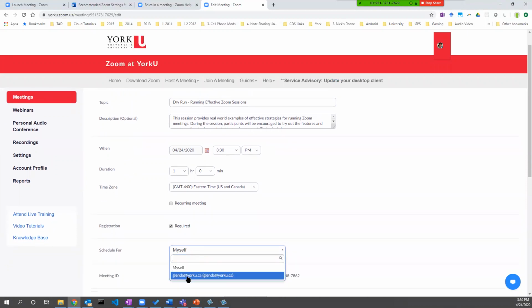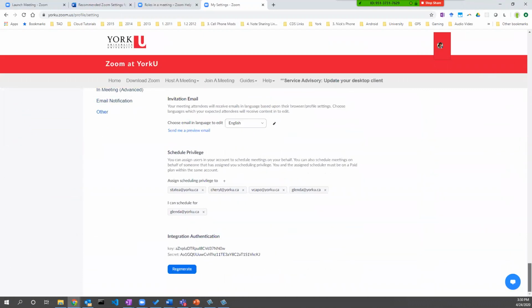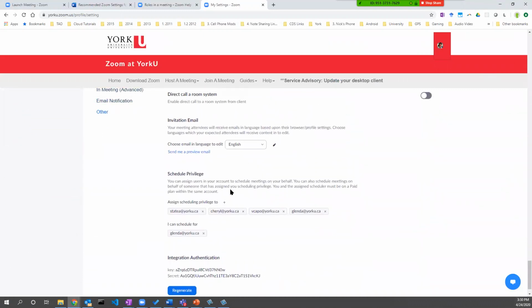In order for me to be able to book for Glenda and Glenda to be able to book for me and so on, Glenda would have to go into her settings page on the yorku.zoom.us. And all the way at the bottom here, there's this scheduling privileges. So look what it says. You can assign users into your account to schedule meetings on your behalf. You can also schedule meetings on behalf of someone that has assigned you the privilege. So Glenda would go in here, she would click on the plus, and she would say, Adam.